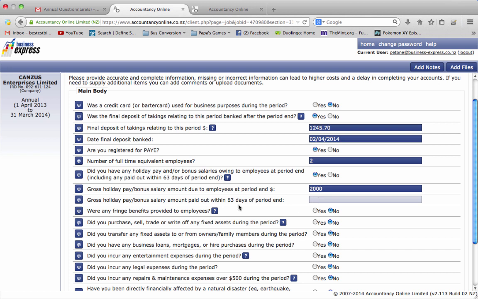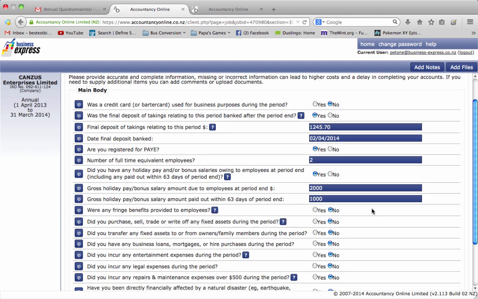And I would recommend that you then attach those documents that support both numbers to your checklist, or send them in with us. Okay, next question is on fringe benefits. Were any fringe benefits provided to employees? If you're not sure, please add a comment to tell us what's going on there.